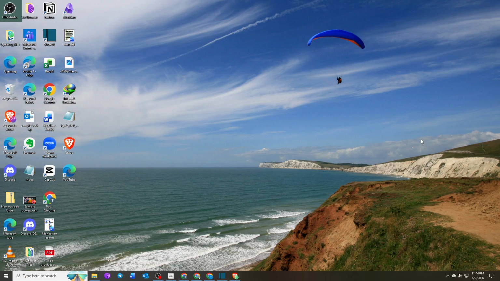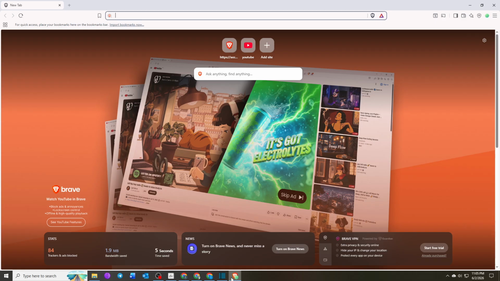Brave includes an experimental setting that can activate casting support directly within the browser. In this tutorial, I'll walk you through the process and show you how to turn it on in just a few moments. To begin, open Brave browser on your computer and make sure it's fully loaded.